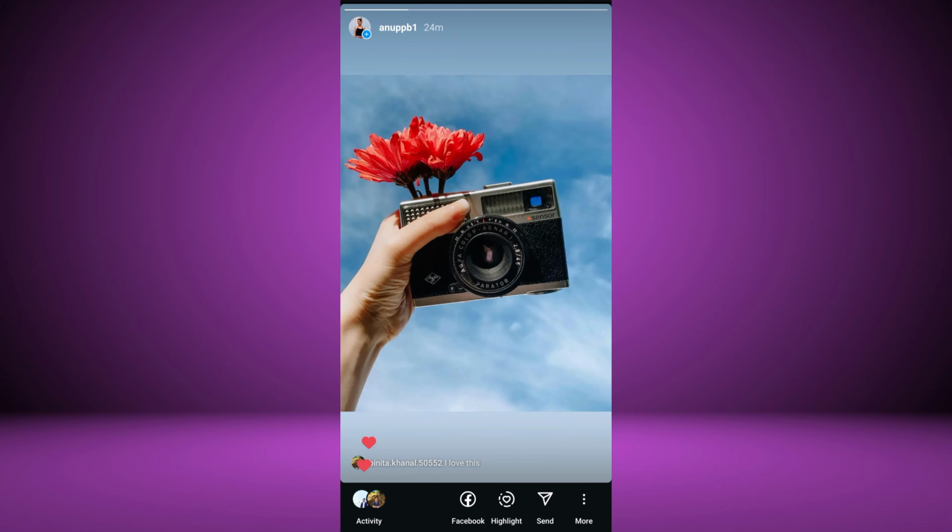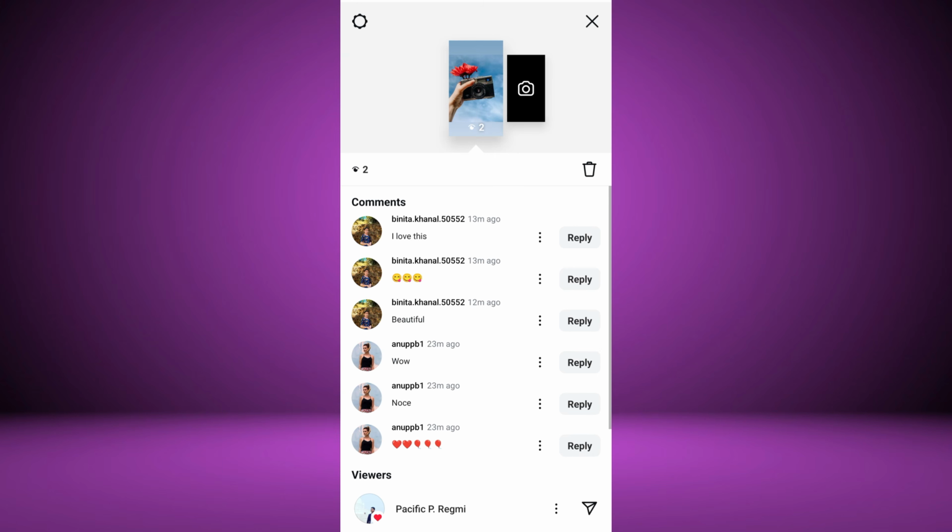Make sure you have an active Instagram story. While viewing your story, swipe up from the bottom of the screen. This will display a list of people who have responded to your story, along with any interactions such as views or reactions.